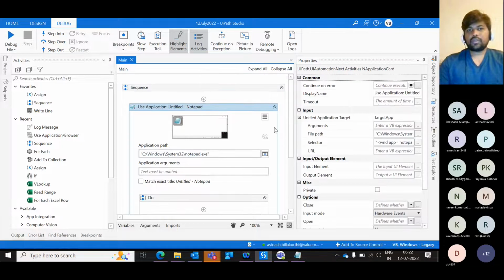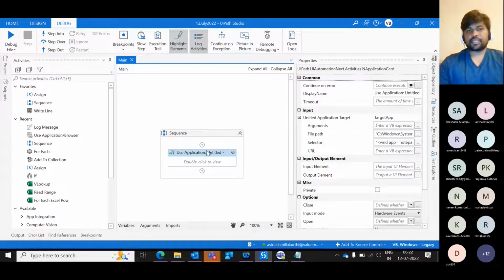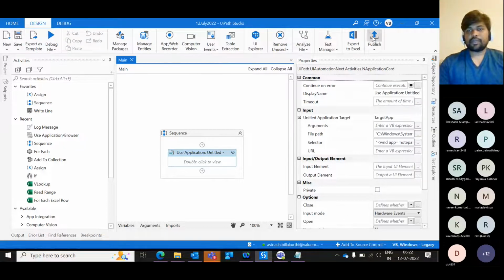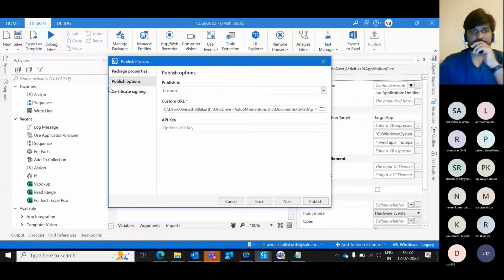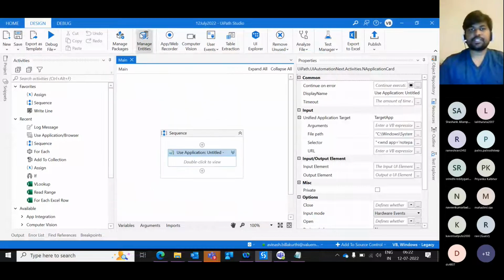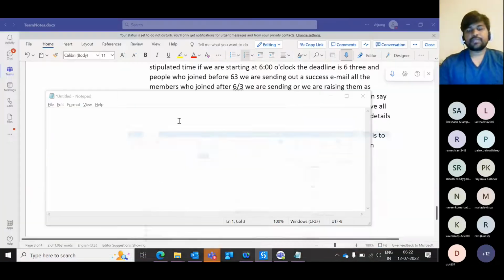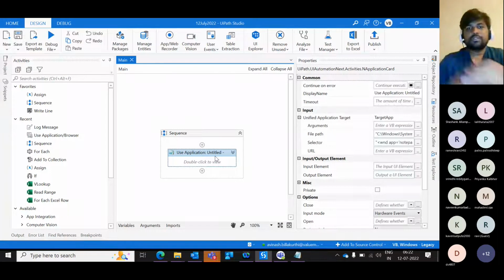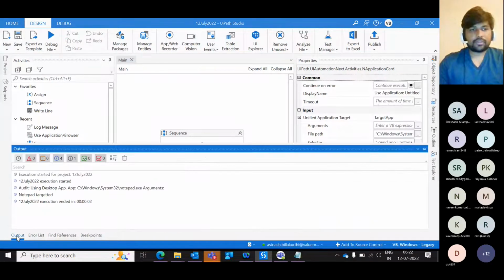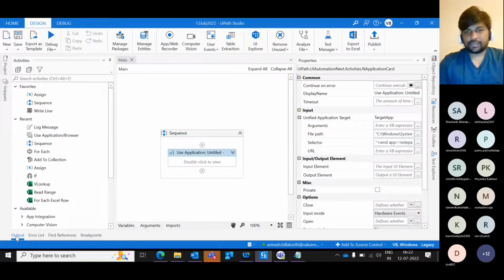Now here we are trying to do something. Now this is application. Now we deployed this solution. Let's deploy it. Deploy, publish. I hope we can deploy it in local machine, but if we are not able to deploy it, let's just run this. So how much time will it take to throw an exception? Okay, so output: notepad targeted, this executed actually.